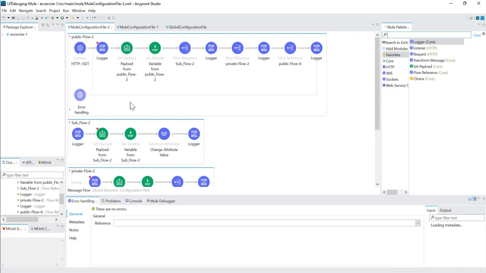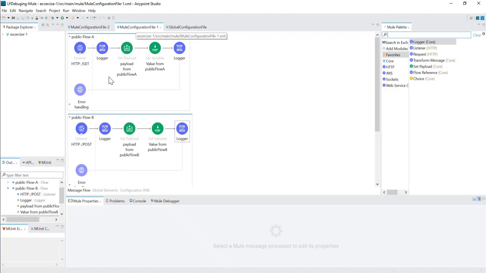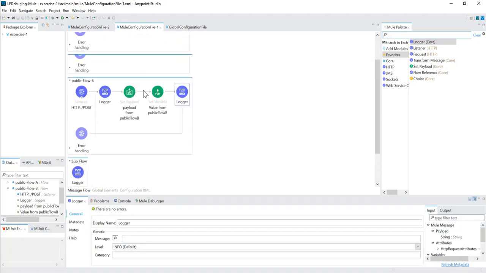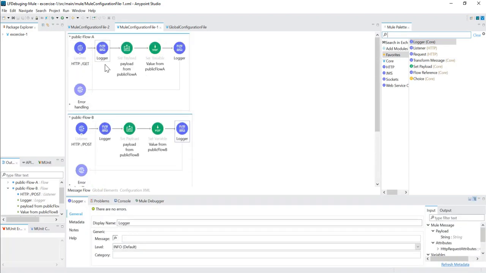Let's move on to different flows. As you can see here, this is the public flow. So public flow means there will be a listener in the source section. That means a public flow is having some component in the source section, and then also it will have the processor section, and the error handling section it may have, or it may not have. Okay, so that is the thing.